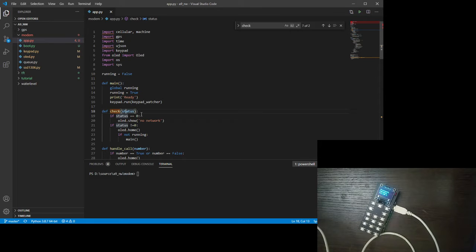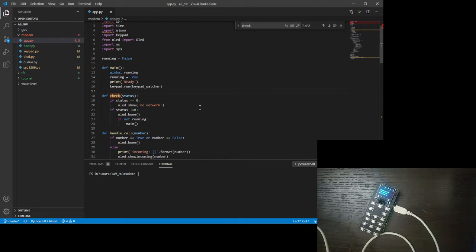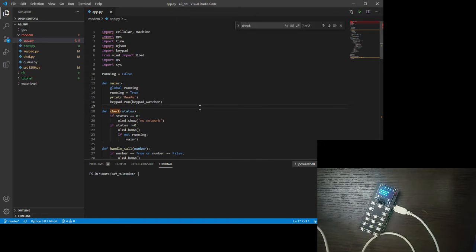So let's look at this. So the main function, we start by importing certain libraries. We have the cellular function. This is the module that you use to make a phone call, send SMS, and get notification when there's a new message or a new call incoming. And basically, a lot of the functions on the chip are implemented here.